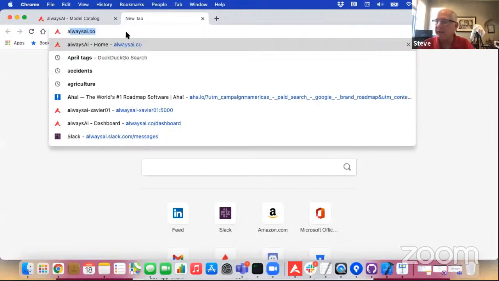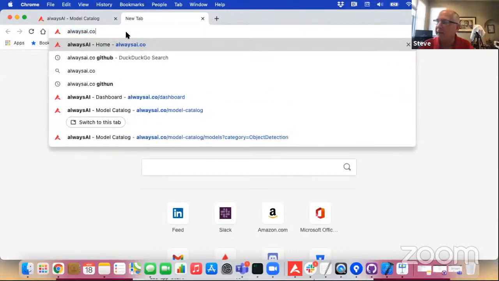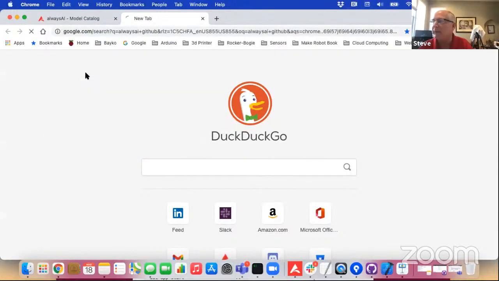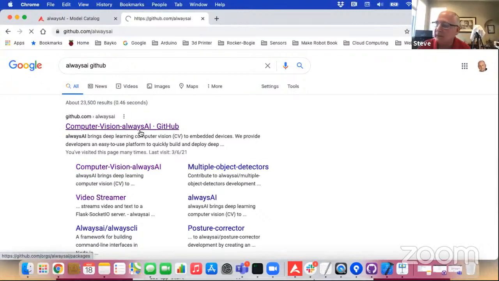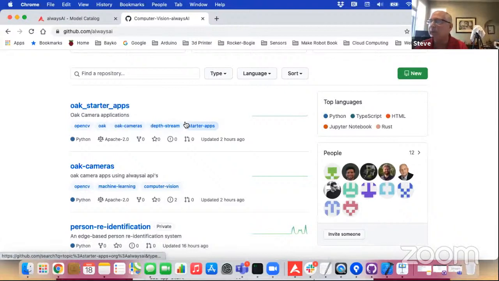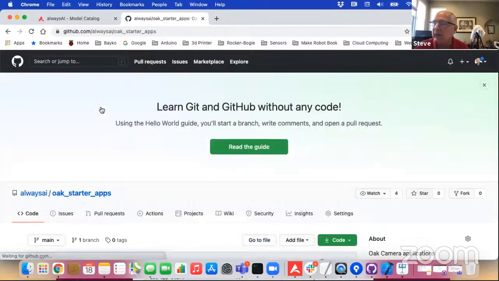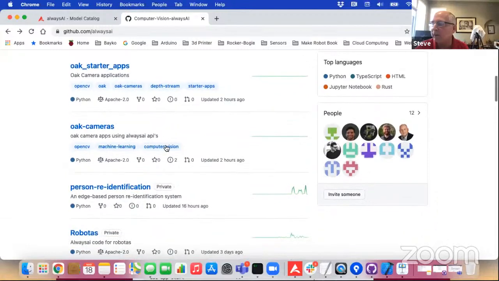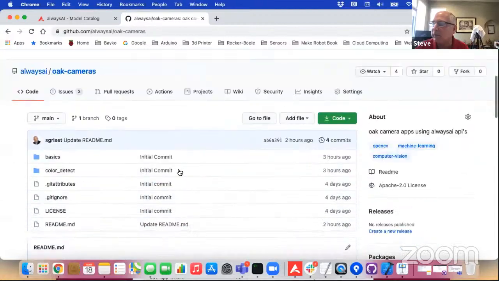Let's go to alwaysAI on GitHub. If you go to the GitHub real quickly, we have now 2 repos. One's our official starter app repo, and Tyga will be showing you one of these applications in here today, which is the depth stream one. The using models has the pose estimation for people that want it. Our Hacky hour is going to be around OAK cameras on this one.